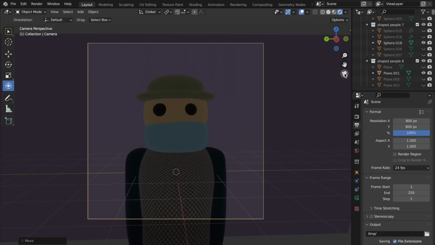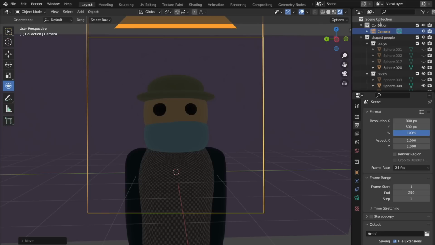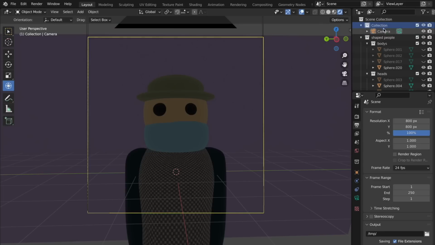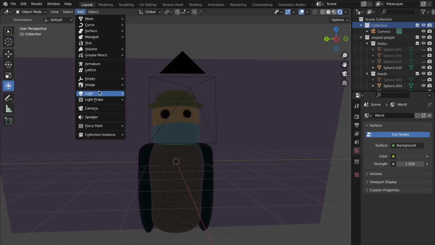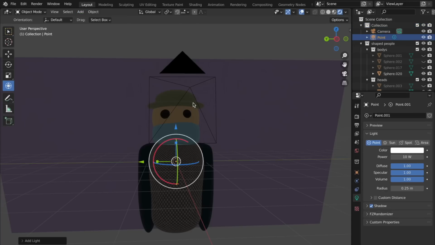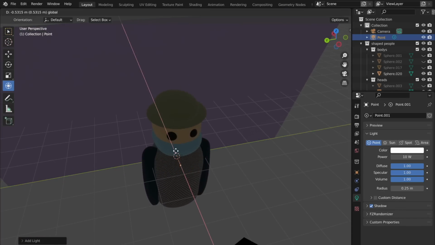So we need to add some light into this. For that, I'm just going to go up here again to our collection that is not in the shape people. And then we are just going to go over here and add something. So click on add, then click on light, and we want to add a point light. So just click that, and just like that we got it in here. Now we got the light over here, so we are just going to move it first of all. As you guys can see, it's already shining a bit.